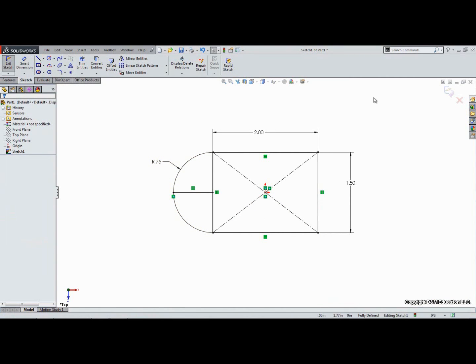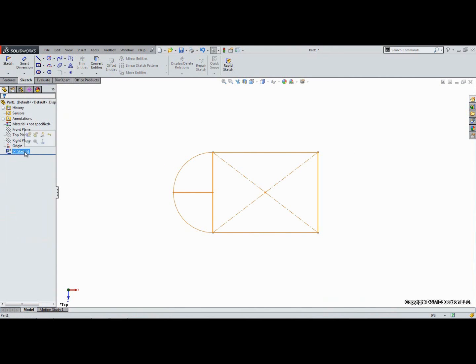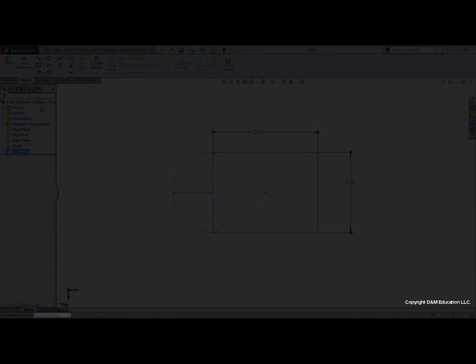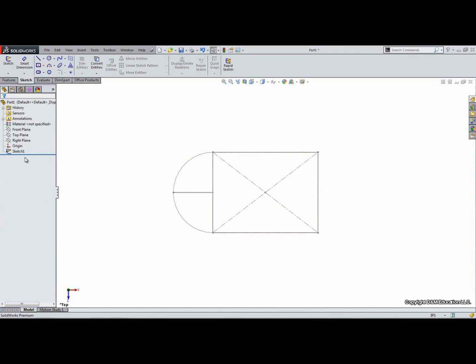To exit a sketch, click the Exit Sketch icon in the confirmation corner, or else click the Exit Sketch icon in the Command Manager. A sketch that is underdefined will have a minus sign next to the sketch name, whereas a sketch that is fully defined will have nothing next to the sketch name. A sketch that is overdefined will have a plus sign next to the name.